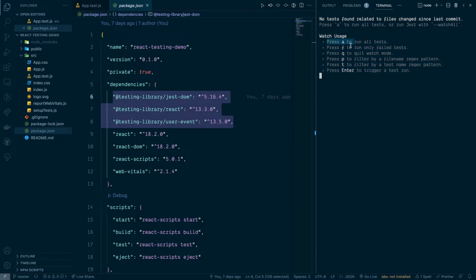You can see if you press A right here, it runs all the tests. If you press F, it runs only the failed tests. The Q right here is just to quit the watch mode, because right now we are in watch mode, so it's going to watch whatever changes happen inside our app and trigger the tests. This test will run forever. And we press P right here to filter by filename, and T right here to filter by test name. Okay, so this is good.